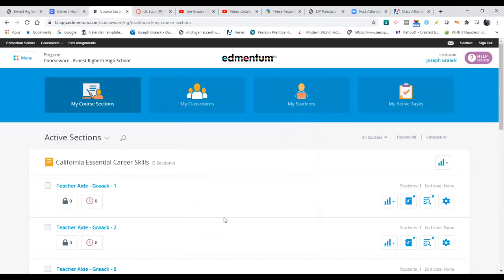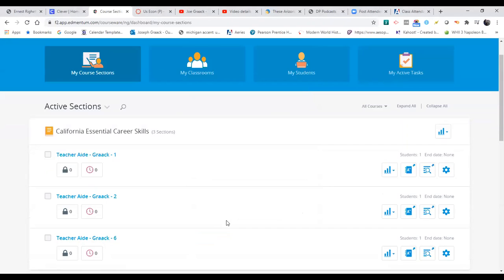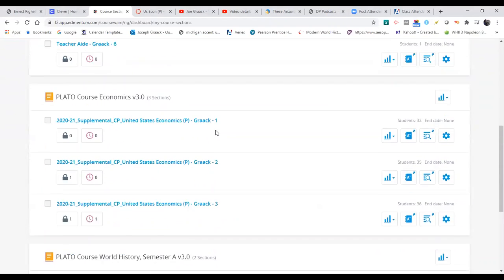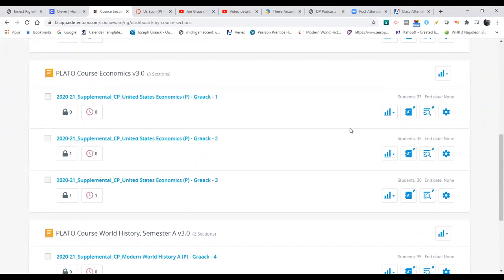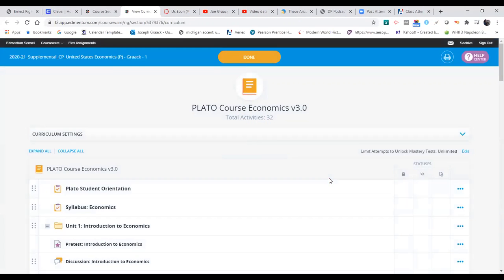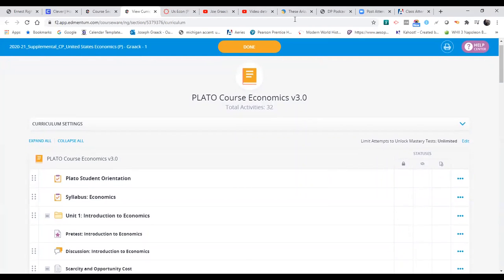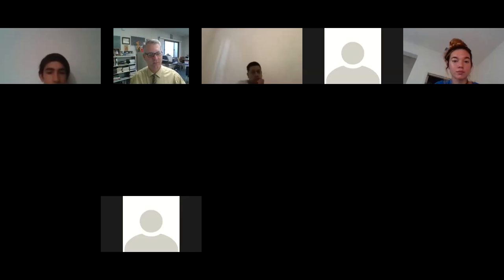Depending upon the teacher, you're going to have a couple of different courses. Now, my courses or sections are for my TAs, my 3 econ sections, and my 2 world history sections. So you're going to click on your US Econ for Grok period 1, and down here in the bottom left, there should be a tab that says all activities. When you click on that tab, you should get a screen that looks like this. If you don't get that screen, let me know.